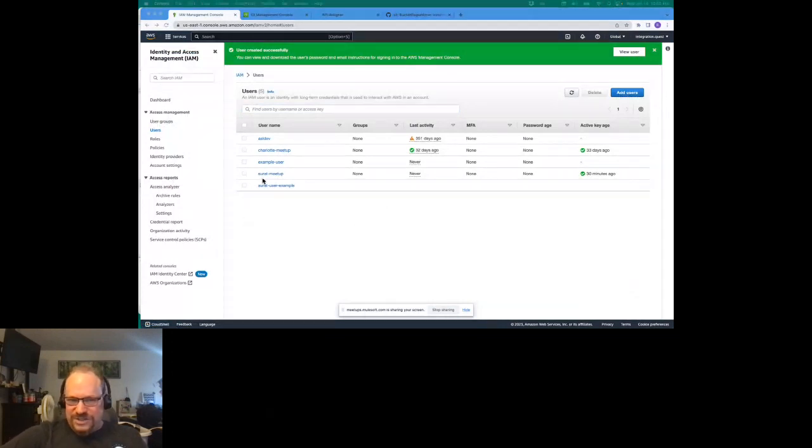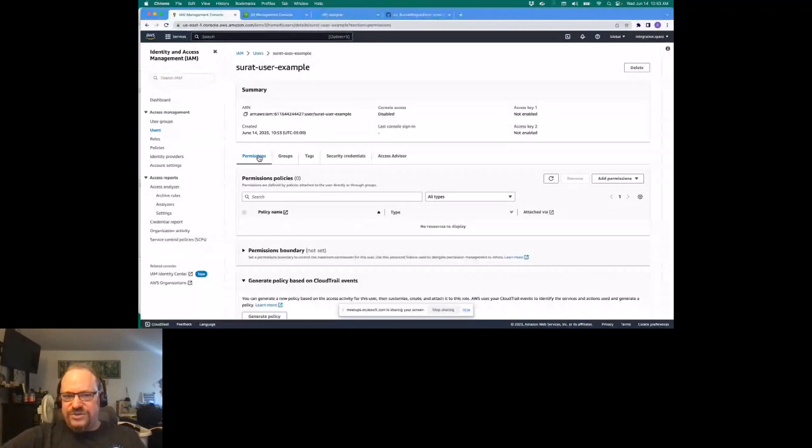So there's the Surat user. Now it doesn't have any permissions yet, right? But that's the user that Mule's going to log in as. In order for Mule to log in, it's going to need some kind of password. With Amazon, you set up security credentials right here.